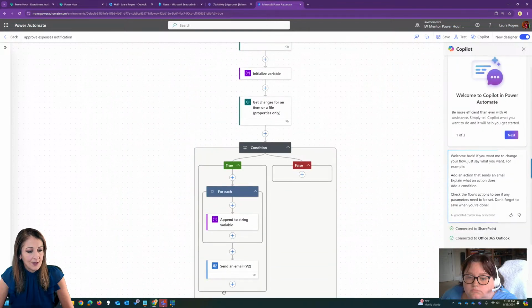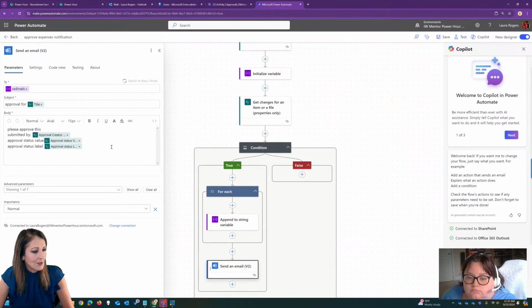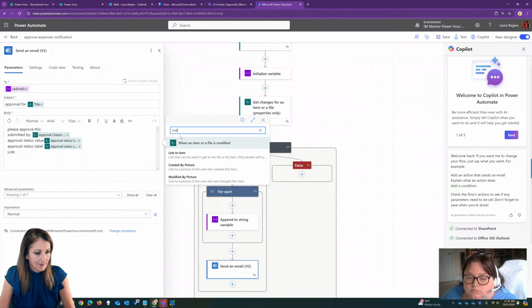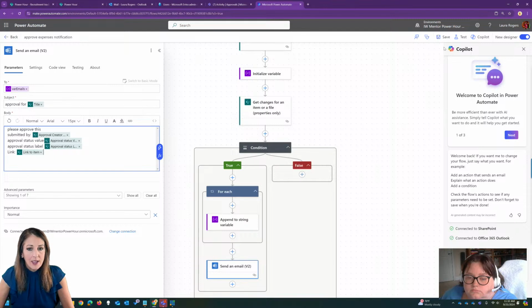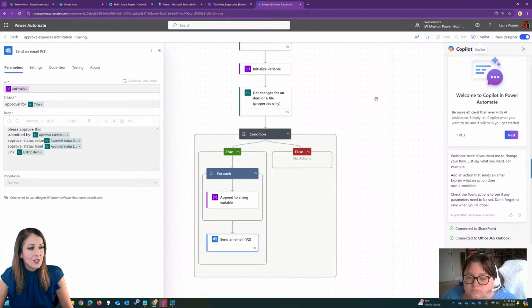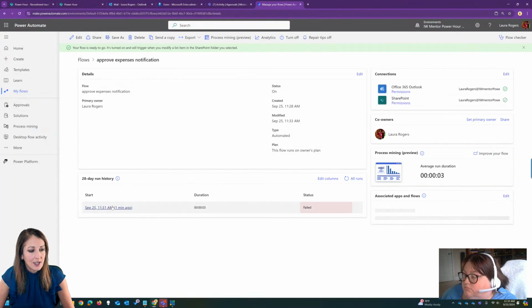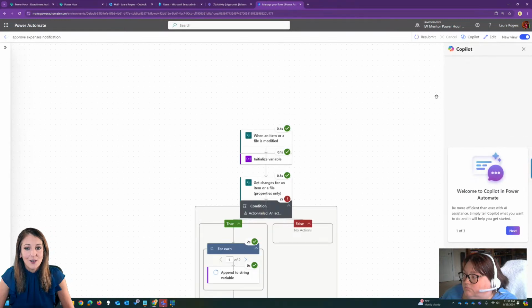see if it saved my change that I made. No, it didn't. Okay, link. I'll do my link to item and save. Okay, so that one's going to work okay now, and I'll have to go kick it off again. So let's go to the one that failed, and I'll just see if I can rerun it real quick. Resubmit.